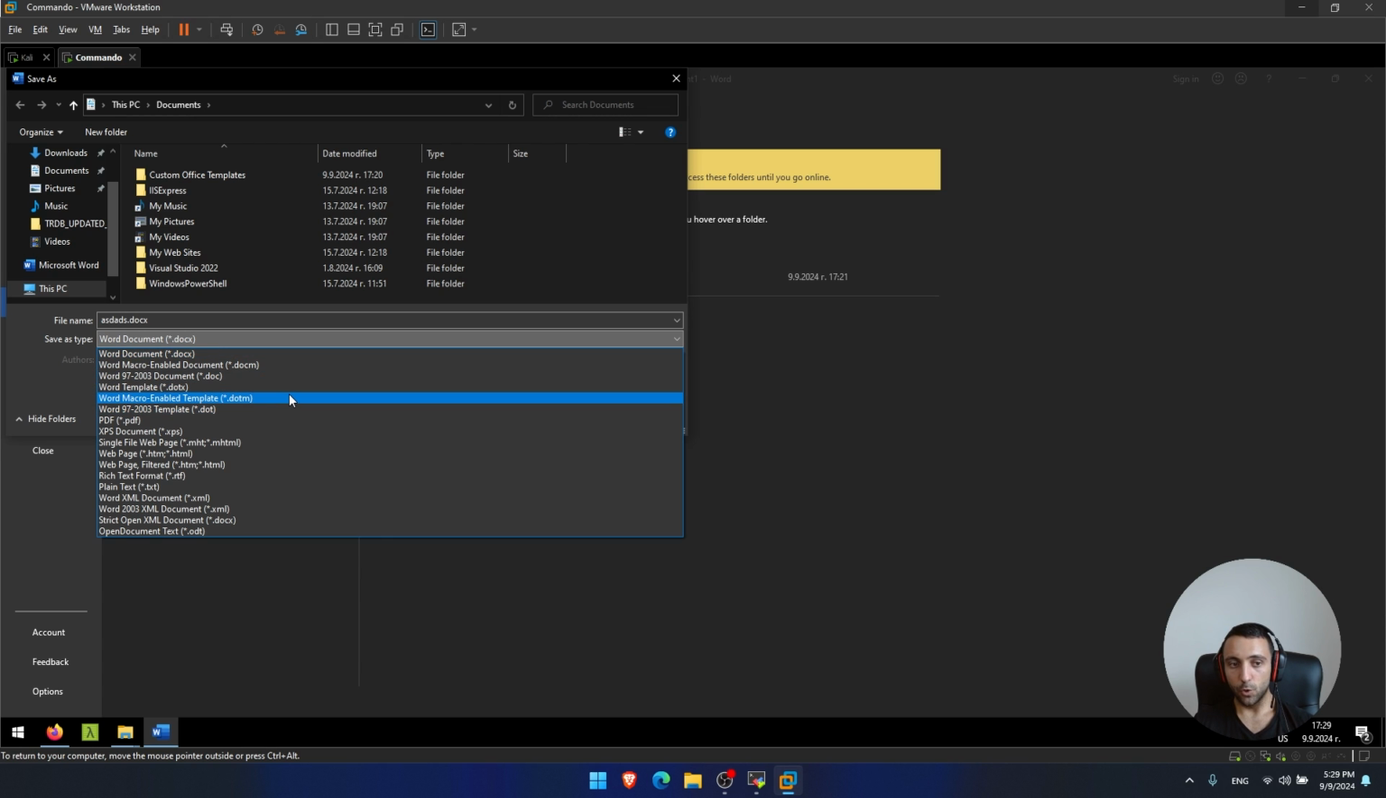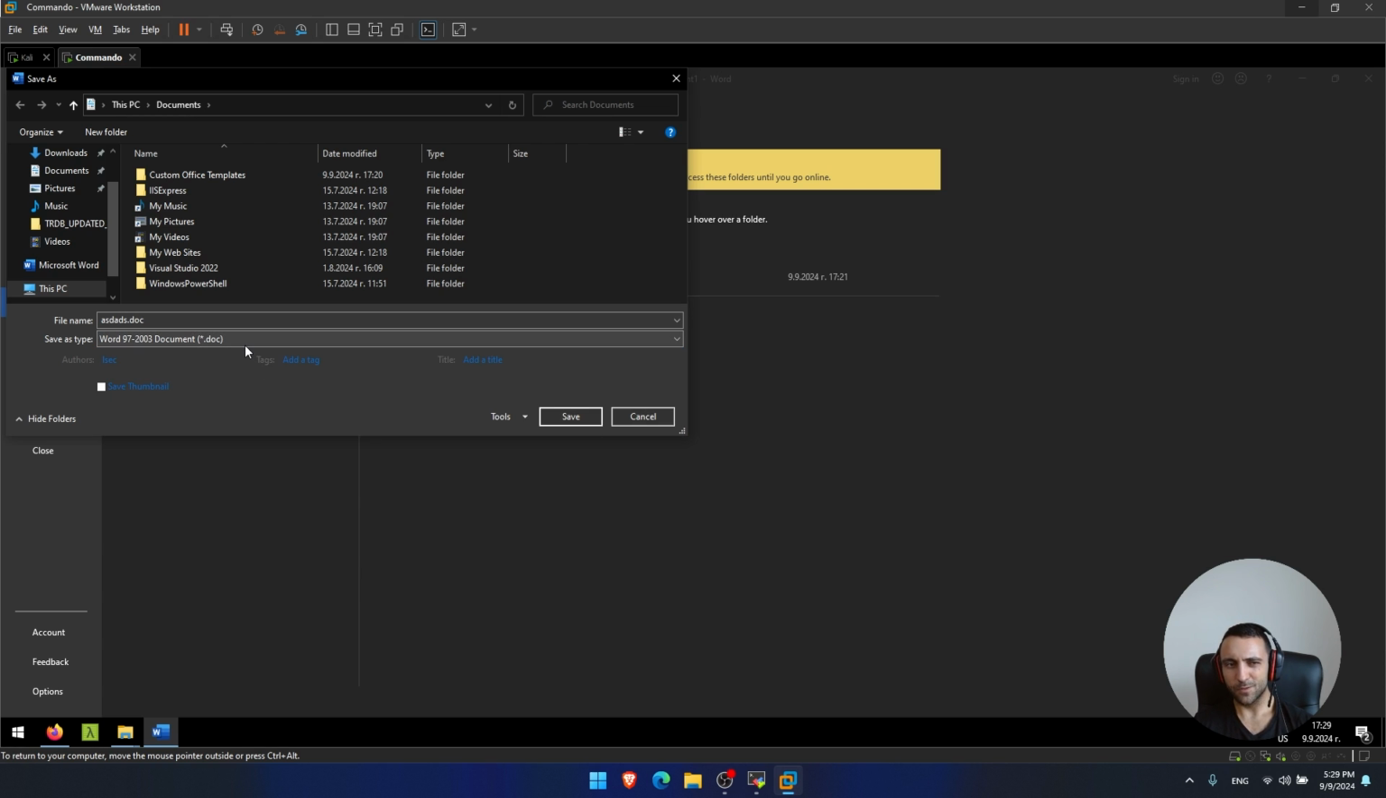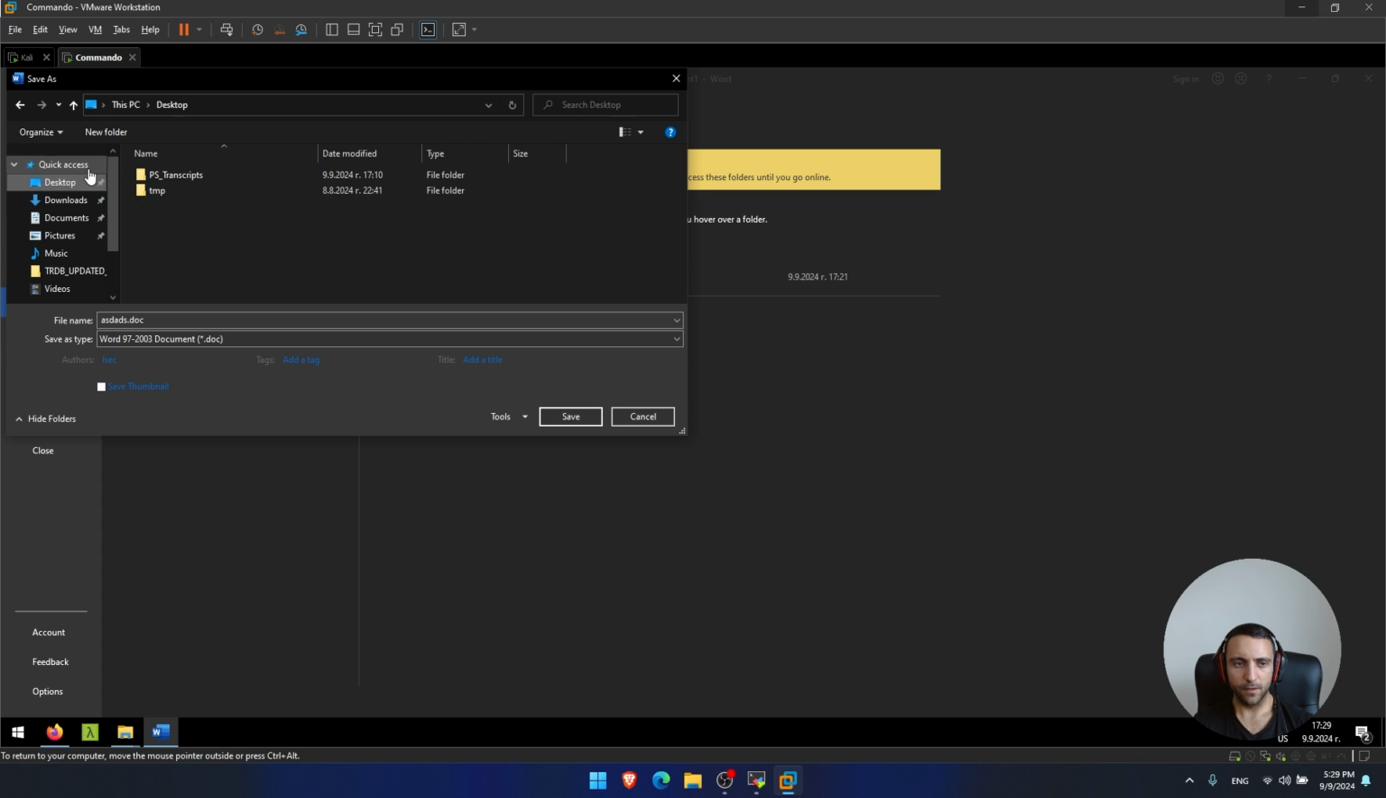Now that's important. Not all extensions are capable of executing macros or VBA code. However, the .dotm is of course, as seen in the title, Word macro-enabled template. This is capable of executing macros. However, the .doc extension is also capable of doing that. So it's more OPSEC safe to choose that option because .doc looks more native and .dotm looks more suspicious. Now, after I create my document, I'm going to go to my desktop and call it, let's see, test.doc.